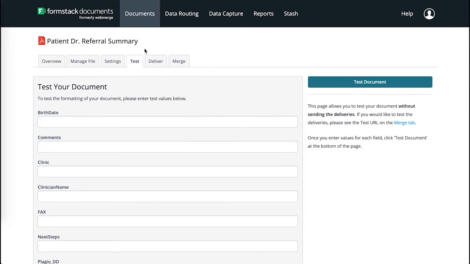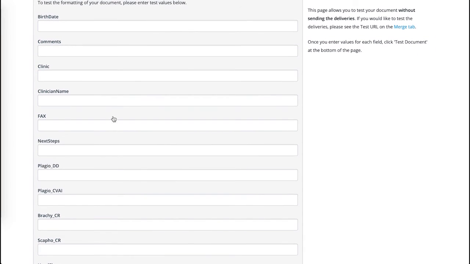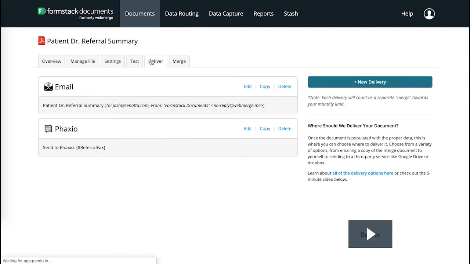So you have it set up as a template. You've identified all of the form fields inside of the document. And then next you want to set up a delivery method. In this case, we've set up a delivery just to email this document to me, but you could set this up to be a dynamic email address or a static email address of someone else at the company. And then we also set up a Phaxio integration.